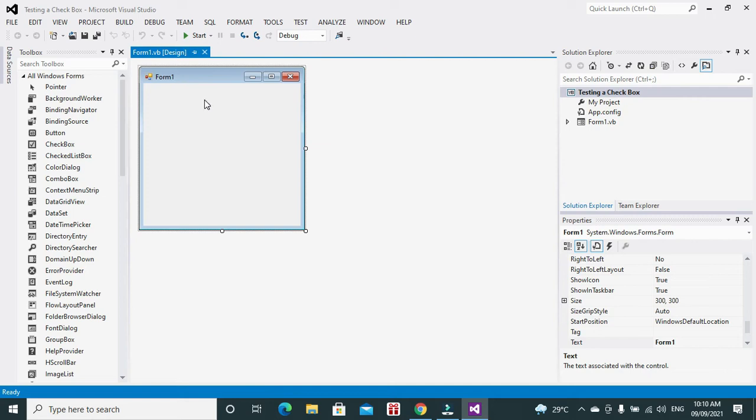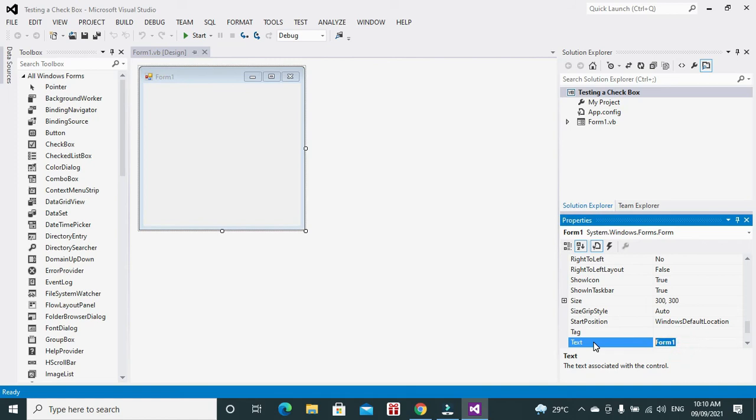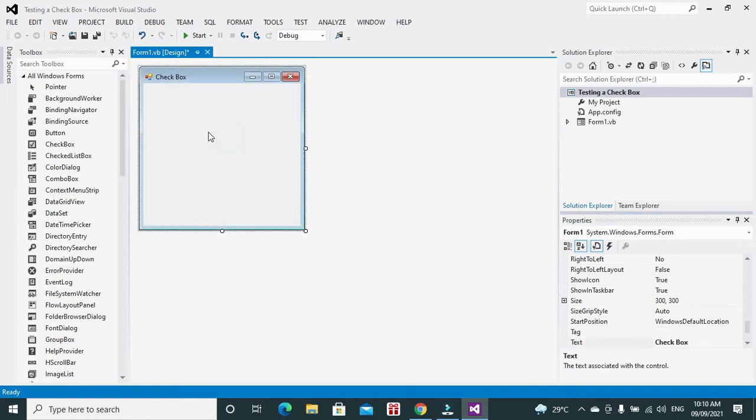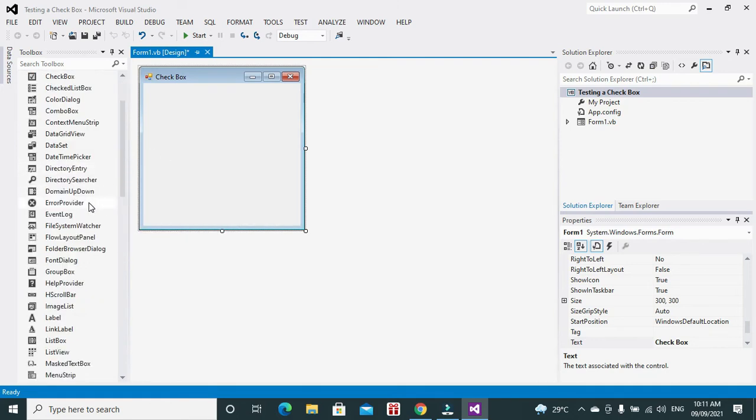Okay, so first, let's rename this Form 1 as checkbox. Now we will add a label for our checkbox. So find the label on your toolbar or toolbox here.